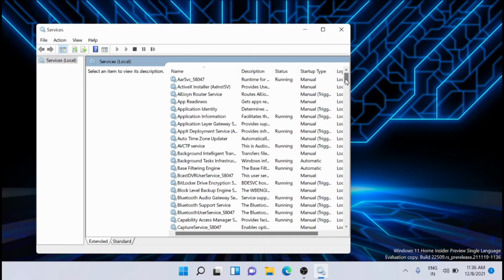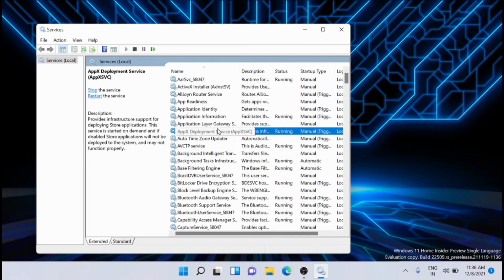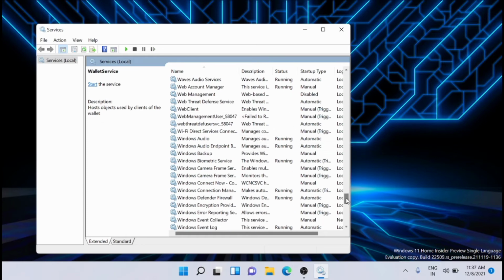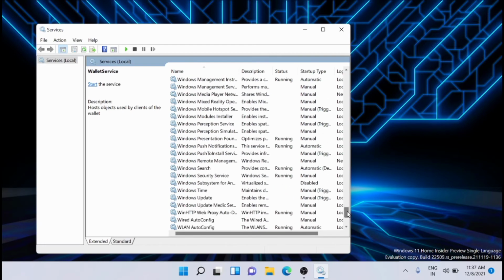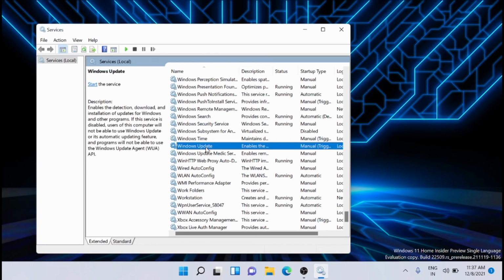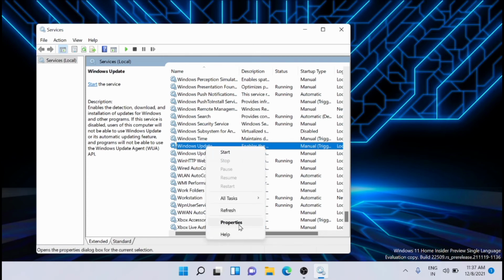Now from here, just go down and search for Windows Update service. Just click on any service and just type W. From here it will take you to the listing, and from here just go down, and now you can see that this is the Windows Update service. So right click on that and take the properties.